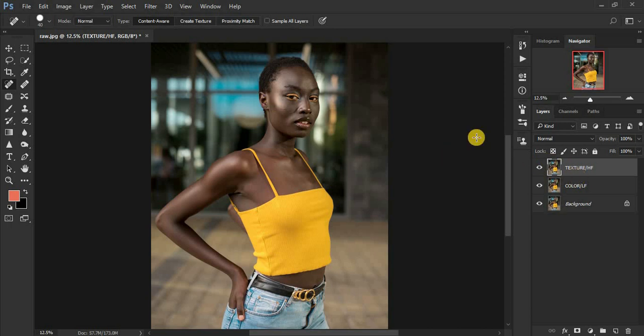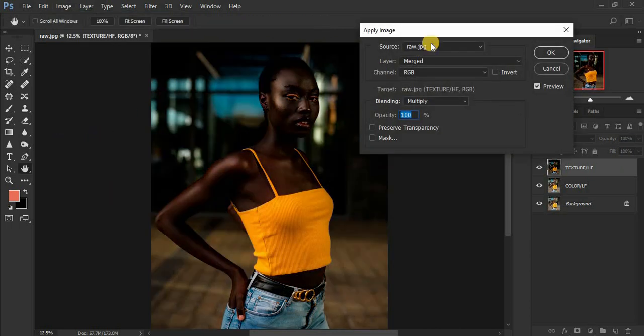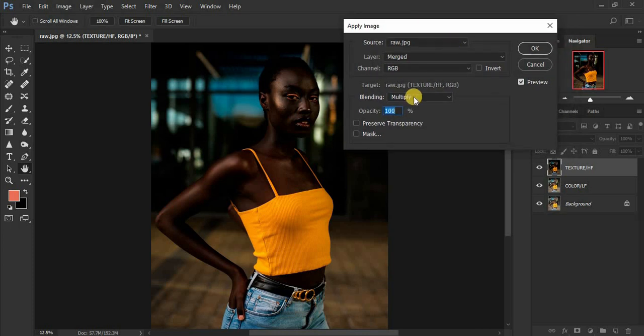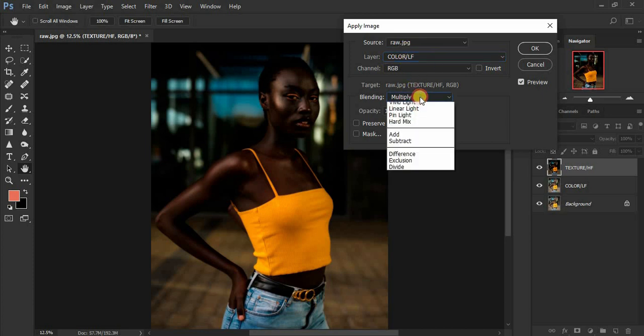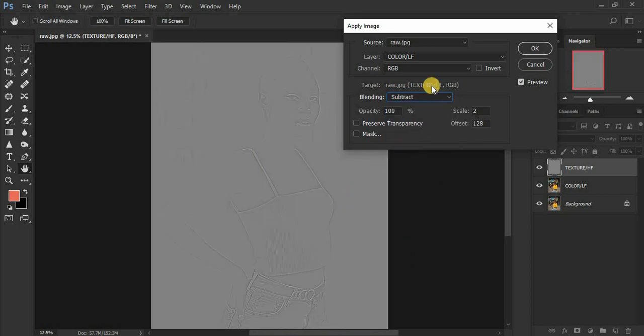Come back to the texture or high frequency layer and activate it. We are going to subtract the textures from this very layer right here. So we're going to go to Image, Apply Image. When you click Apply Image, this is going to be like your default. Remember you're subtracting the texture from the color layer, so select Color, make sure you have selected this, then go to the blending options and select Subtract. Make sure you put your opacity at 100%, the scale is 2 and the offset is 128. Make sure invert is not checked and these two boxes are not checked.